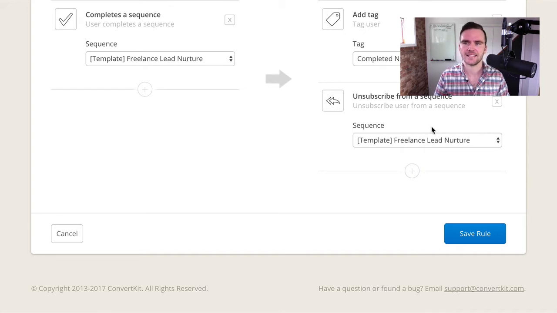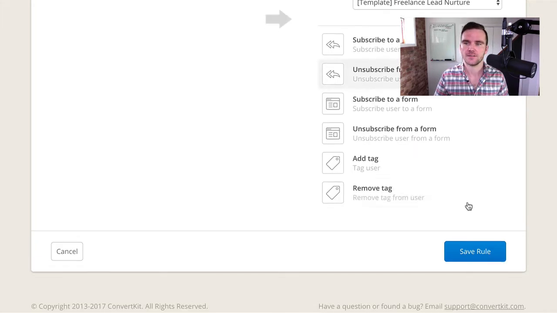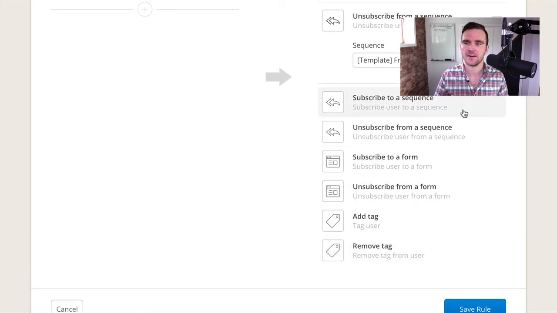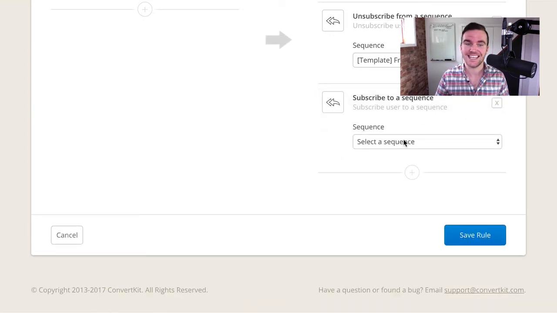So that is the next action. And then one last action, I'm going to subscribe them to a new sequence, and that will be our pitch sequence. So I'm going to choose the plus sign there, the icon, and then subscribe to a sequence. And I'm going to choose the pitch sequence.